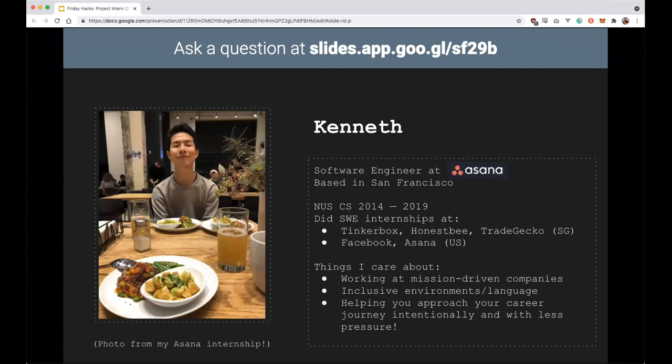Hey, everyone. My name is Kenneth. Nice to be here. And yeah, so a bit about me. I'm a software engineer at Asana. I'm currently based in SF. I was in NUS a couple of years ago, and I did a bunch of internships in Singapore and in the US. One thing I'll mention here is I actually did my first internship in year three, so pretty late. I wrote a bit about this in my post, Evolution of Resumes, but I can talk more about that journey later on if there's interest from the audience.